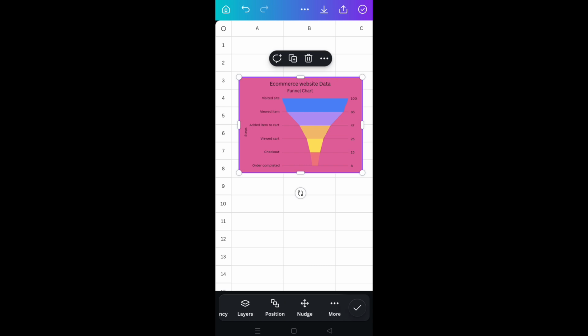Next comes the nudge. If you click on this, the nudge allows you to controllably move your chart in the workbook to the left, right, top and bottom. You can use these buttons.